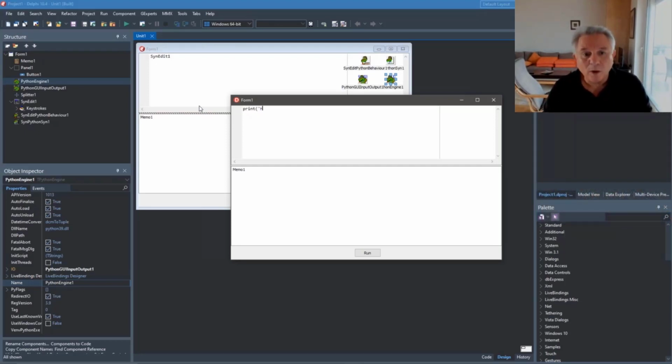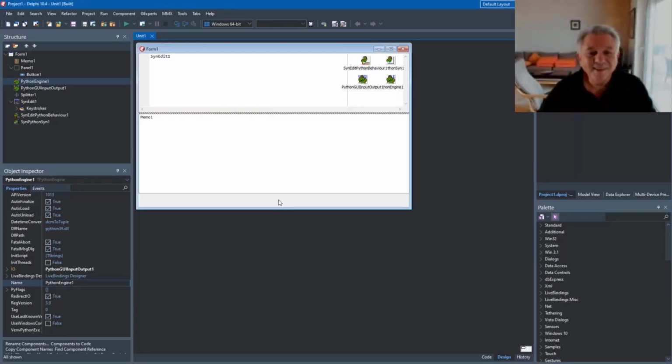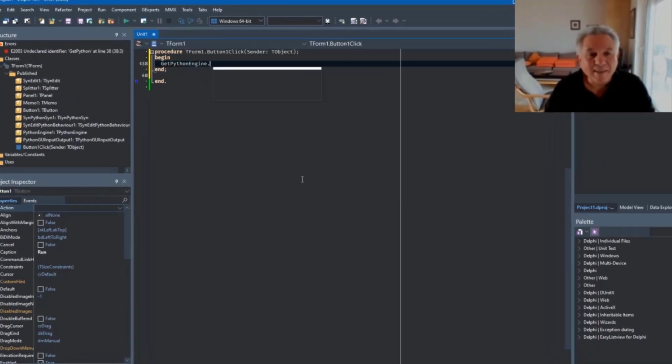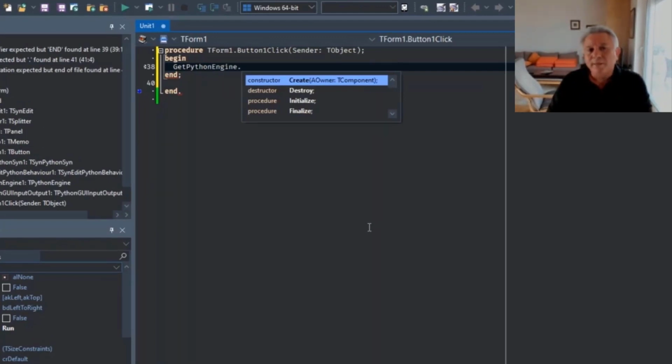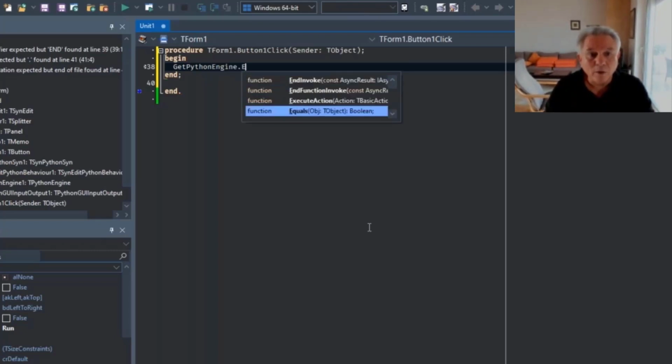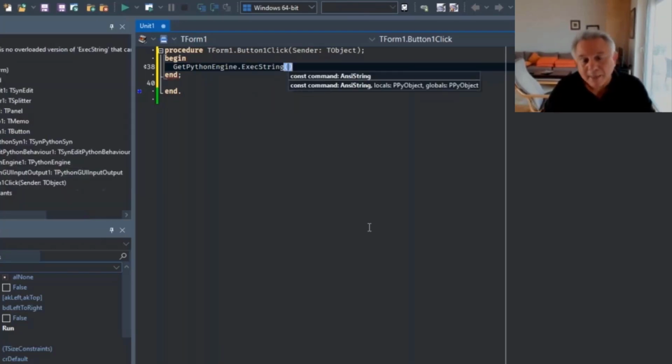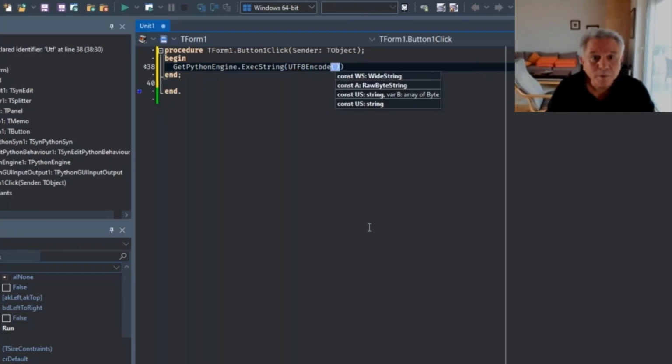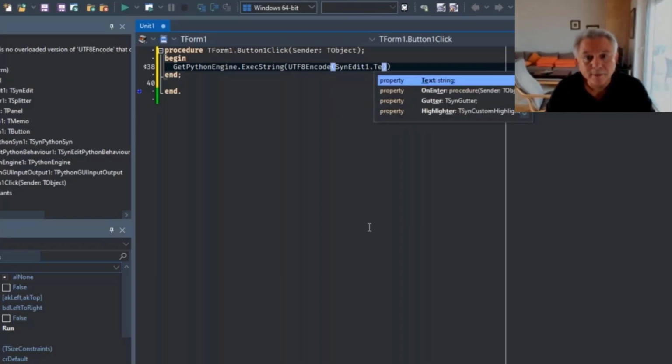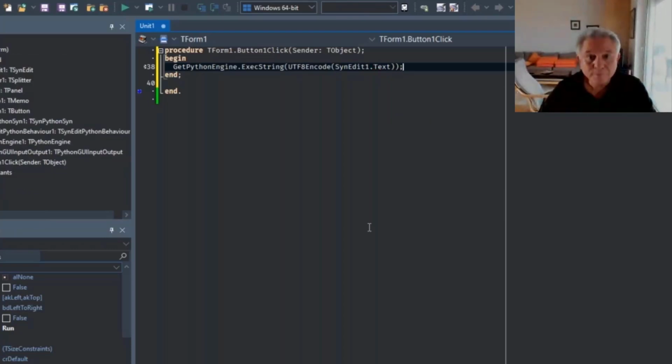And now we are ready for our Hello World program. I didn't write the code to the Run button. Sorry, forgot, one small detail. So GetPythonEngine. The Python engine is a singleton object. There is one for the whole application. GetPythonEngine makes sure we get this reference to the Python engine in a unique way. I want a method called ExecString, which expects an ANSI string in UTF-8 encoding. So I'm going to be using UTF8Encode of SynEdit1.Text, and that will do, I think.